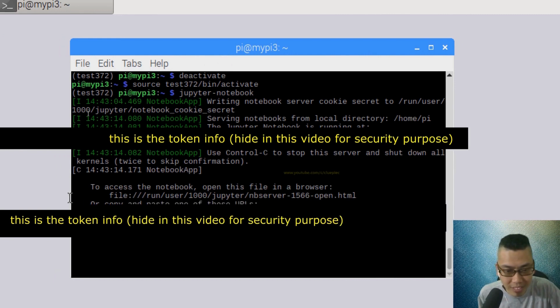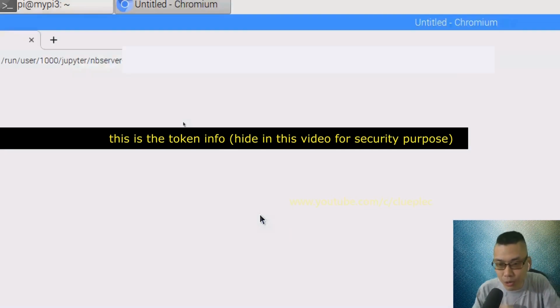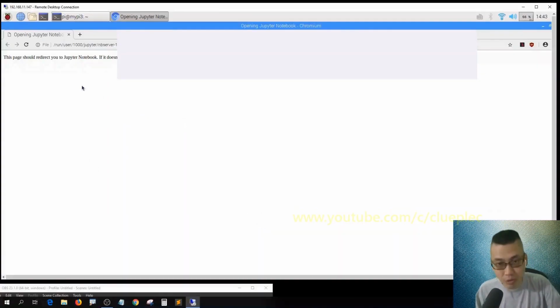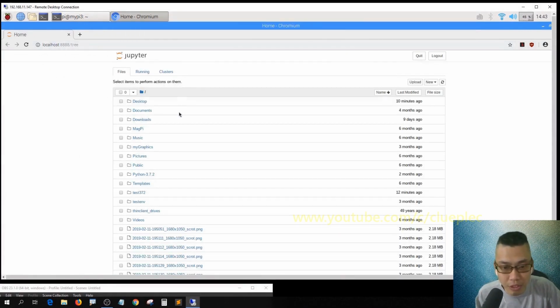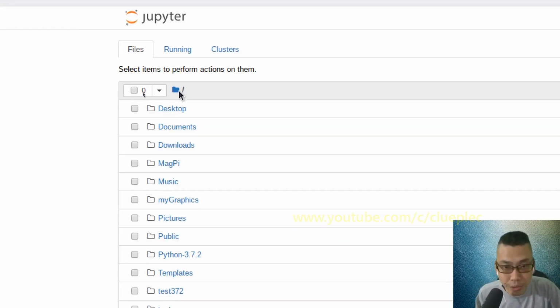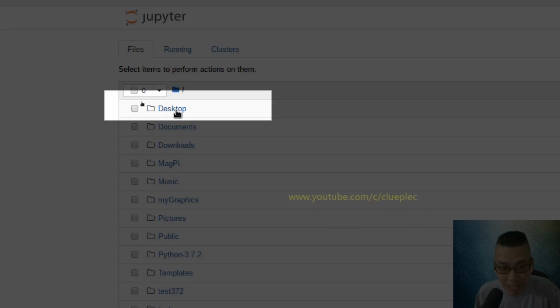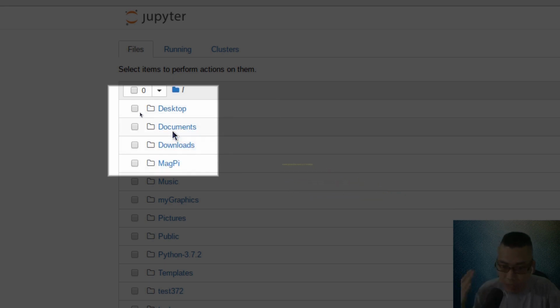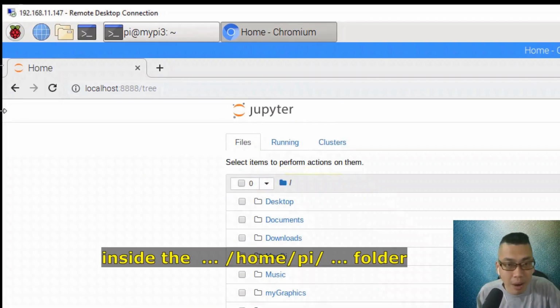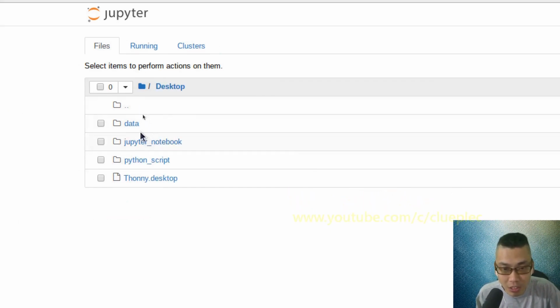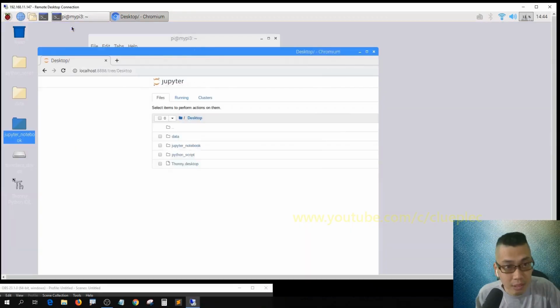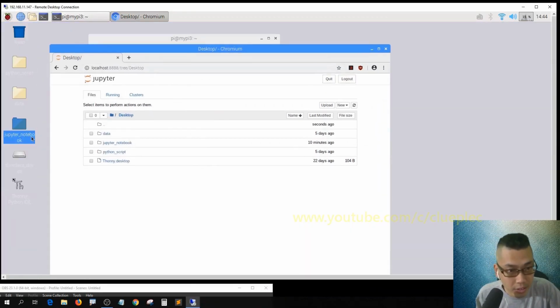You see a token there. You can copy that, or you can just wait. So I'm just waiting for the Chromium browser. Now I'm going to the directory, and you can select Desktop, Documents, whatever. It's basically inside the Home Pi interface. So you go to Desktop, and I select Jupyter Notebook, let me just go there.